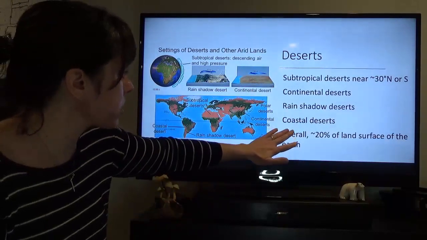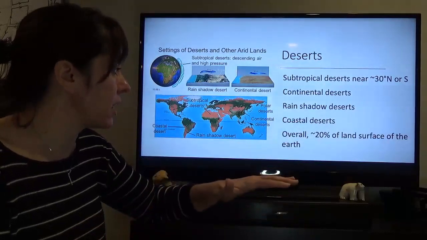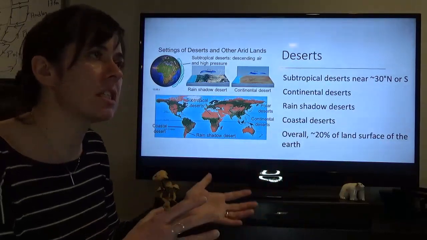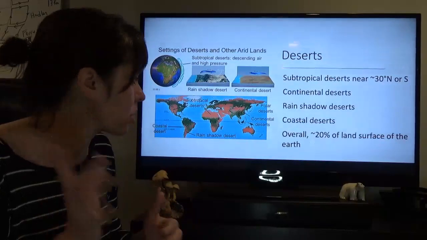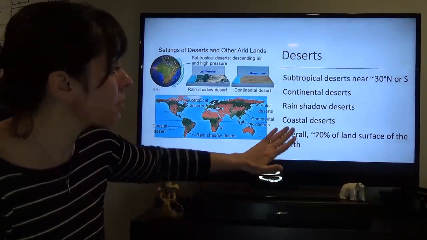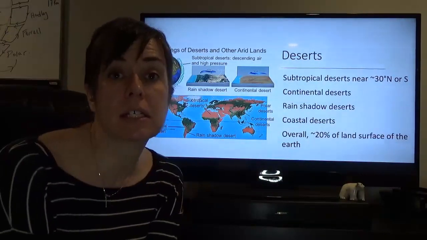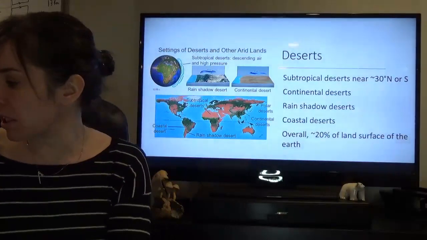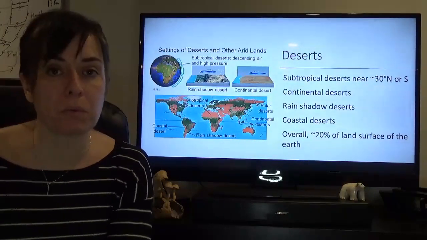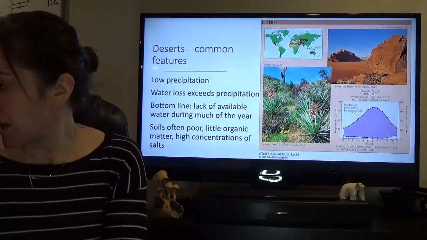We also have coastal deserts, which are driven by a combination of wind conditions and rain shadow effects, and we'll talk about one example there. But overall, about 20% of the land surface on Earth is deserts. So pretty unproductive systems, but really interesting ecosystems.